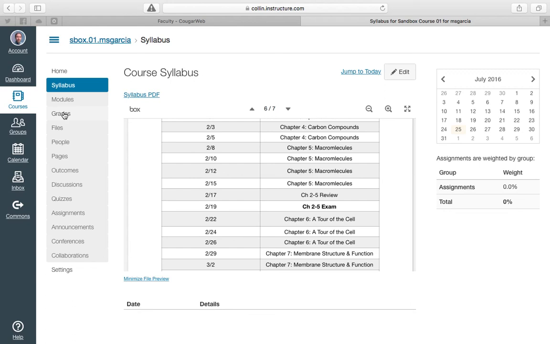Because in Canvas, you can't add individual assignment columns in the gradebook like you did in Blackboard. Instead, you're going to build those assignments, and those assignments, when you build them, will simultaneously populate to the syllabus, the gradebook, and for your students, they're also going to see them in the course calendar. And that's what we're going to talk about briefly in the next tutorial.